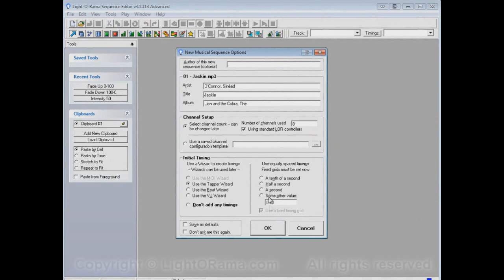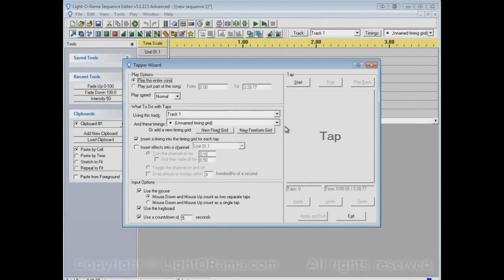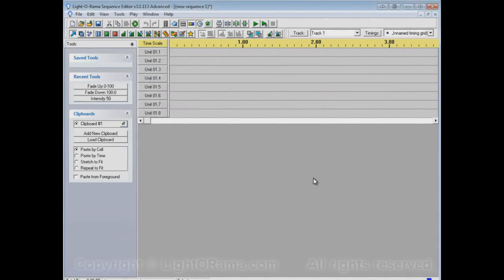Now the New Musical Sequence Options dialog opens up, click on OK, and a new musical sequence is created. Tapper Wizard opens up because I had that selected in the New Musical Sequence Options dialog.